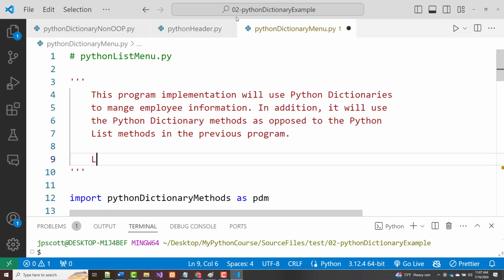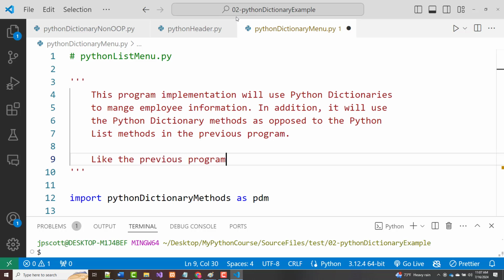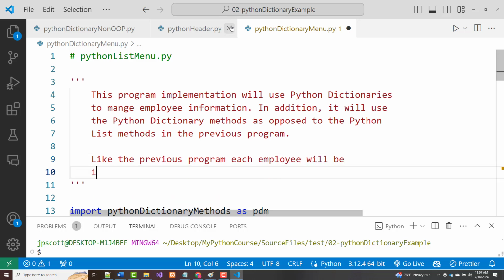All right, like the previous program, each employee will be identified by his or her unique employee number.